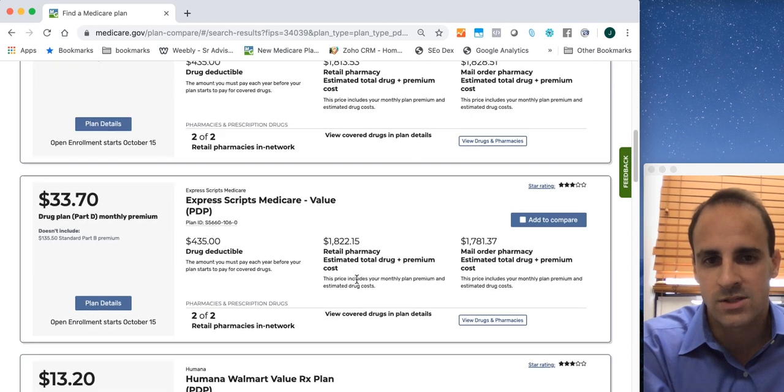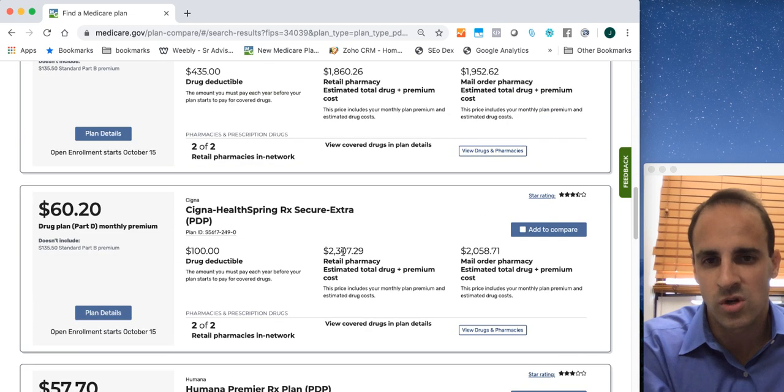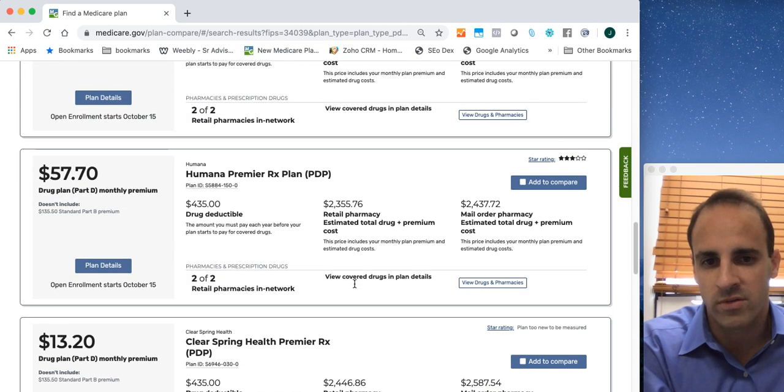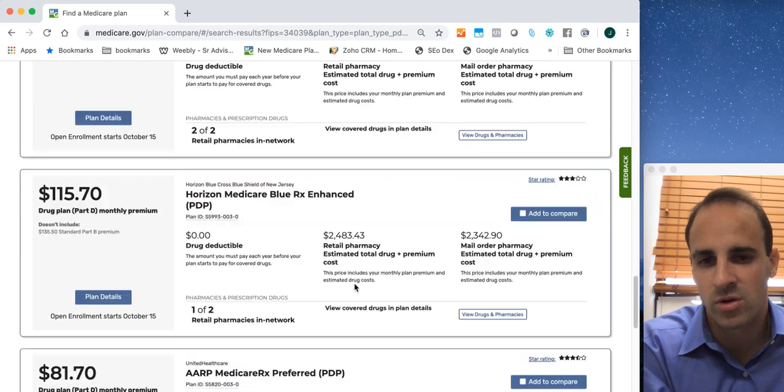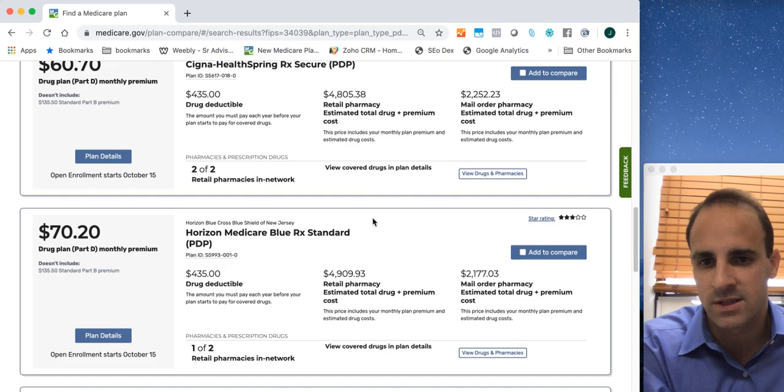The next one, $1,822, $1,860, and so on and so forth. $2,300, $2,300. And if we keep scrolling all the way through, if we go to that very last plan, you can see how big of a difference the cost is.